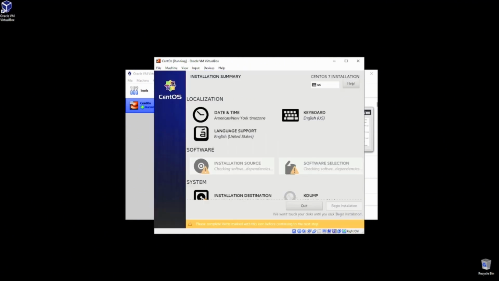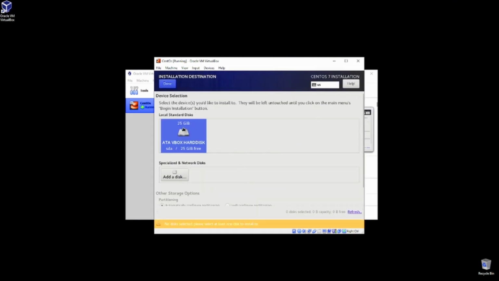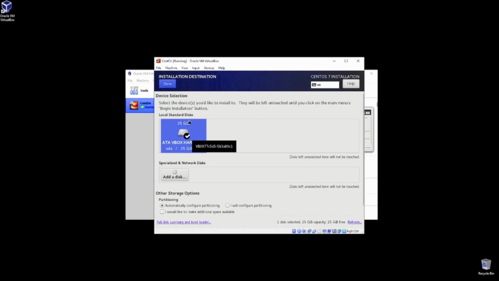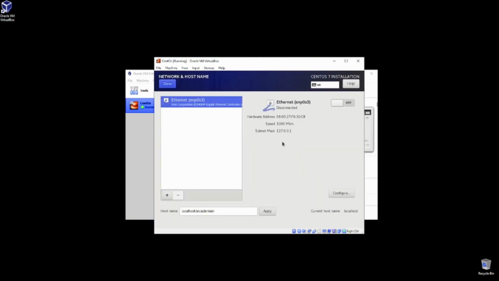As for the system, select Installation Destination, meaning where do you want to install this operating system. Remember, we picked the 25 gigabytes, so we'll go ahead and select this one, and by default, we already have this one selected. Network and hostname.